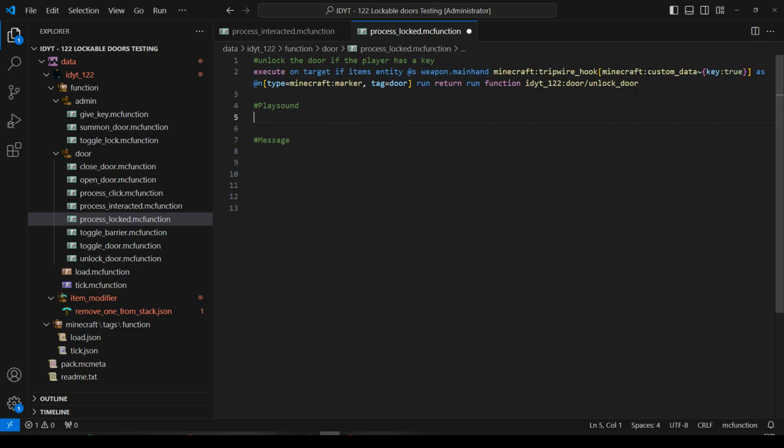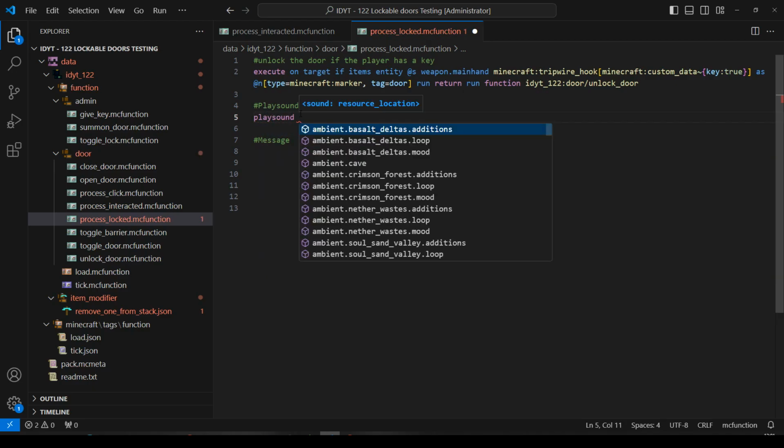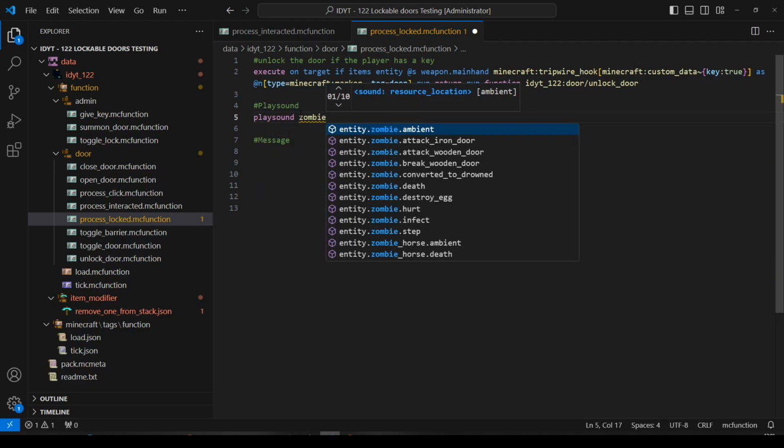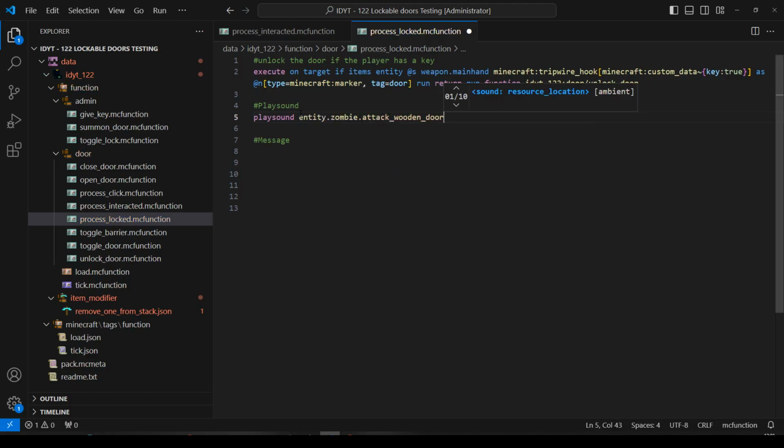So it's only going to unlock the door if they've got the key, and then it's going to exit the function. On the other hand, if they don't have the key, we're going to keep going. So if they don't have the key, we'll play a sound. Play sound, and I think I want the zombie bashing on the door. Zombie attack wooden door. That seems good.